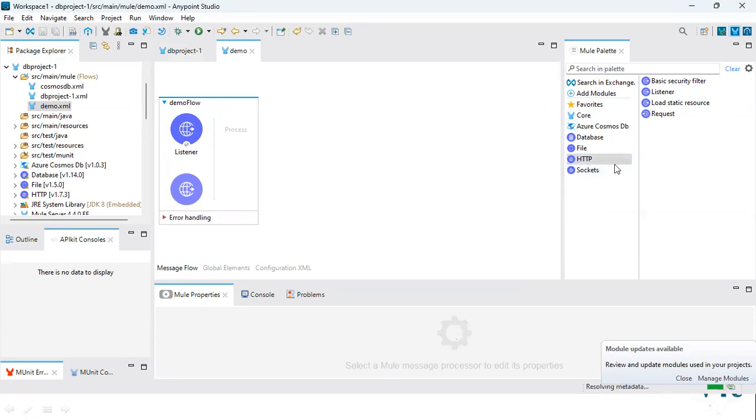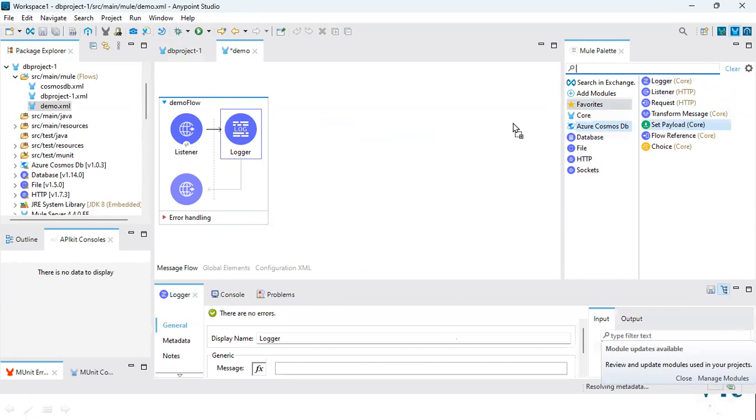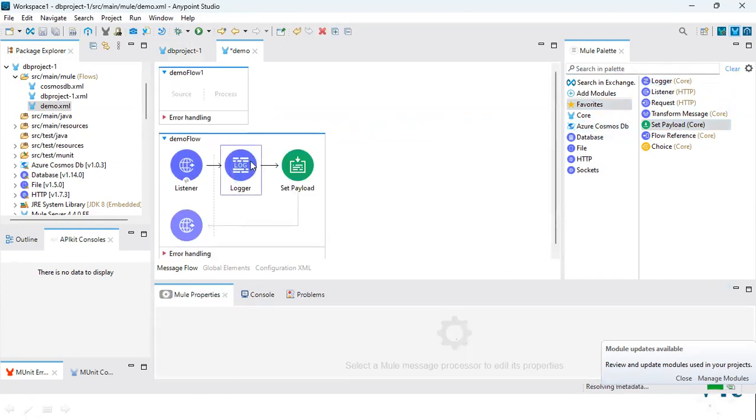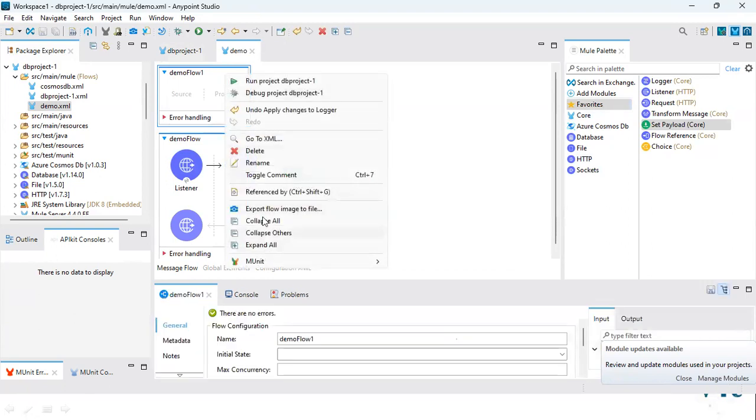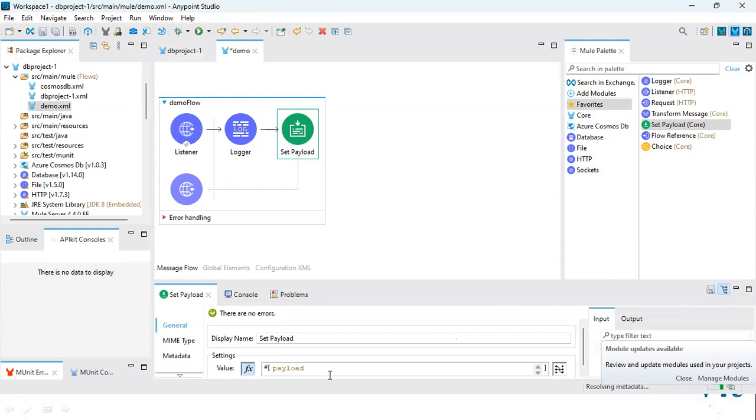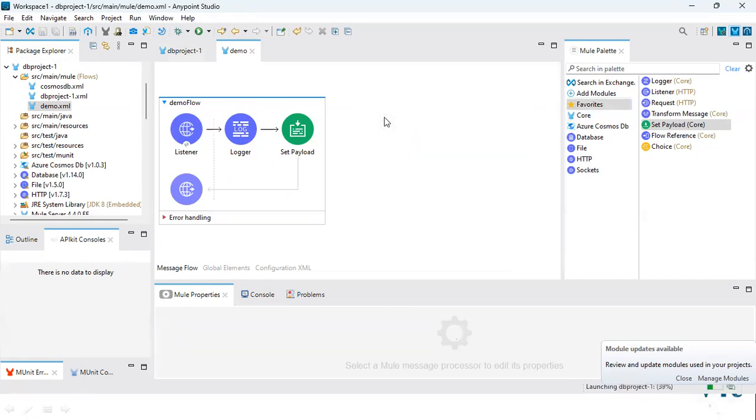In other languages, like C++ or Java, if you want to print something, like write hello world, what you need to do is write System.out.println or something like this. Here it is not like that. Here we have loggers and set payload also. So here we have a logger. Whatever you want to print, hello world, that's it. Just drag it and drop it. Then set payload. I want to display the same value. Just observe, now I'm going to run it.